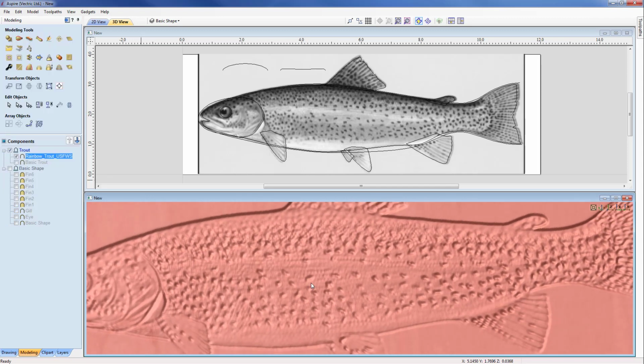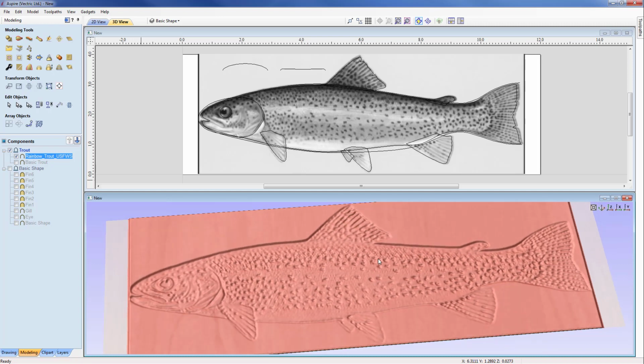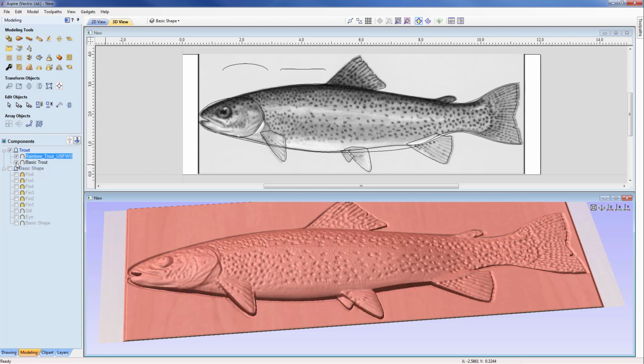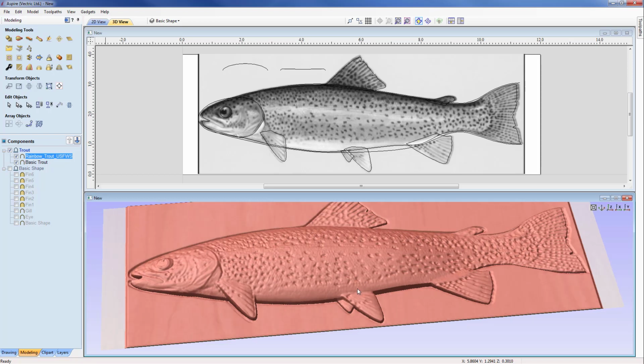And this is really where it starts to get exciting. You can see simply that we have this very shallow component representing the detail that we can see in the 2D image above it. Now I'm going to simply switch on the base trout, and suddenly the fish comes alive. We've overlaid this really nice, simple, shallow texture on top of the underlying trout. So it looks great there.